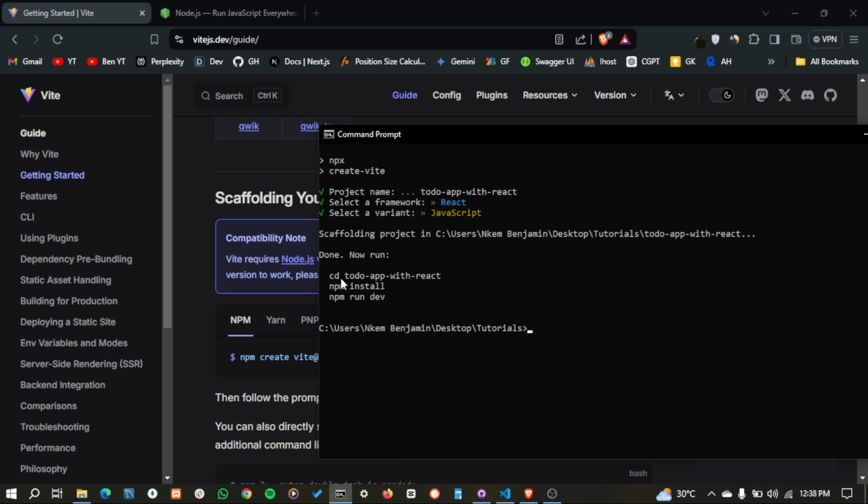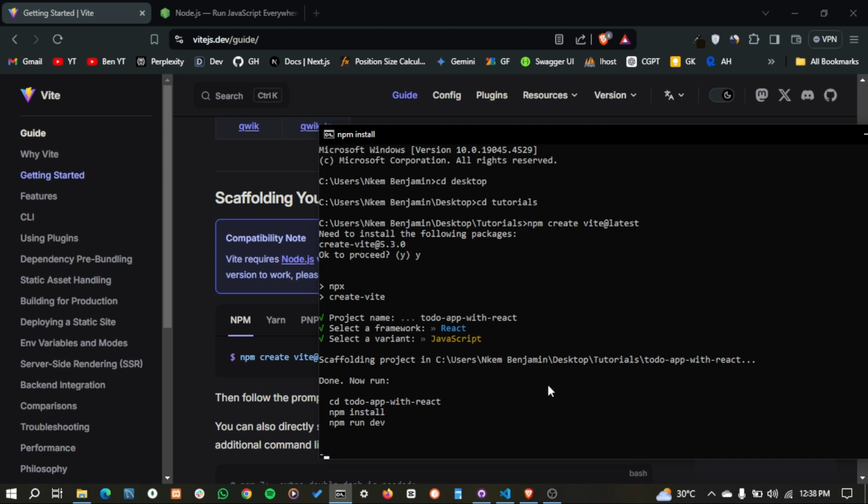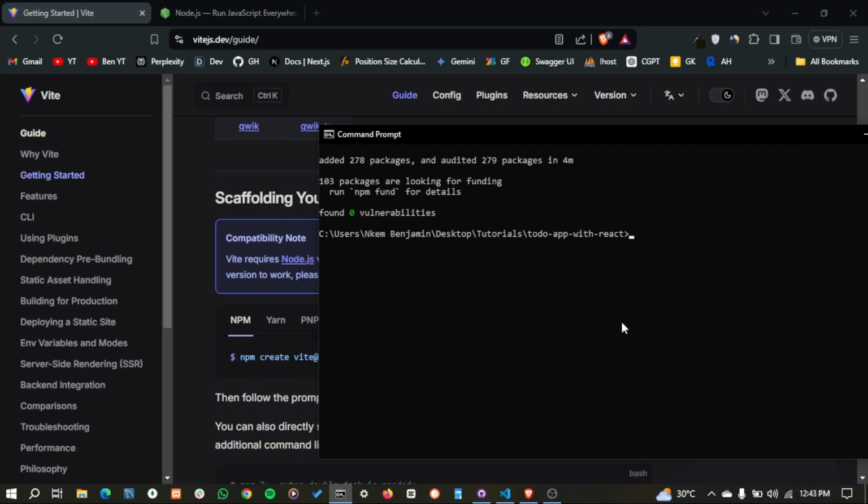Now we're going to just run this command, cd into the folder we just created. Then run this command, npm install. Now we're just going to wait for the packages to install. Alright guys, so now that we have the packages installed, it's already in the directory, so we're just going to open it in Visual Studio Code.